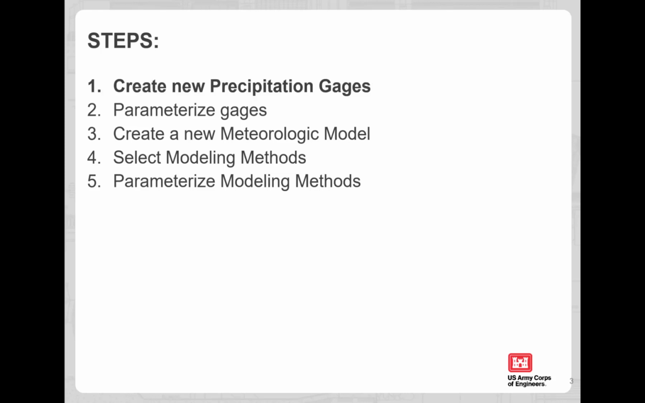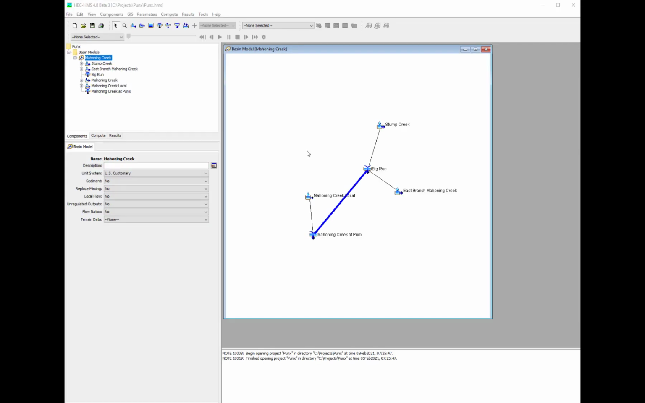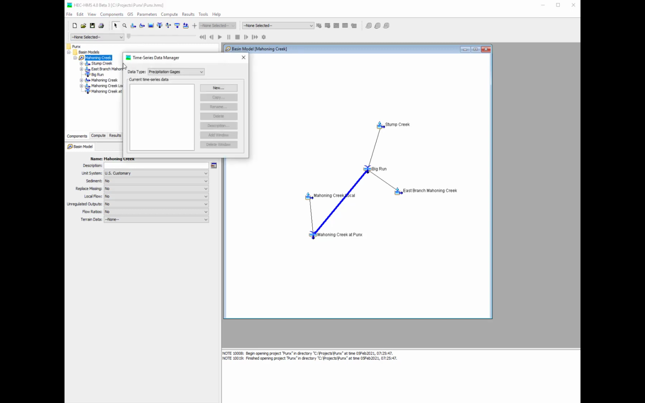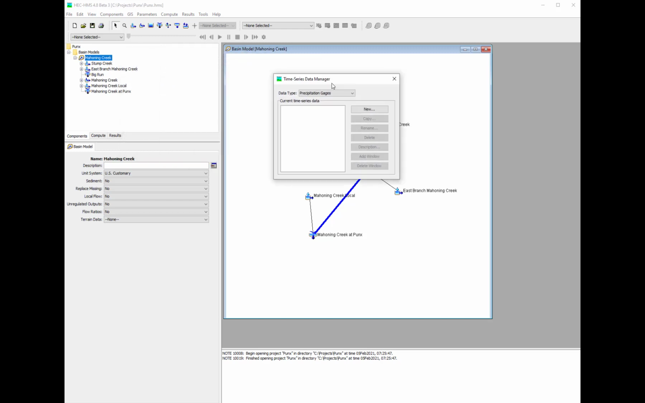First, I'm going to create precipitation gauges to be used in my meteorologic model. I'm going to start by adding precipitation gauges to my project. To add precipitation gauges, I'm going to go to the Components menu, and then I'm going to select Time Series Data Manager. In the Time Series Data Manager, we can see that it's already defaulted to precipitation gauges among other gauge types.